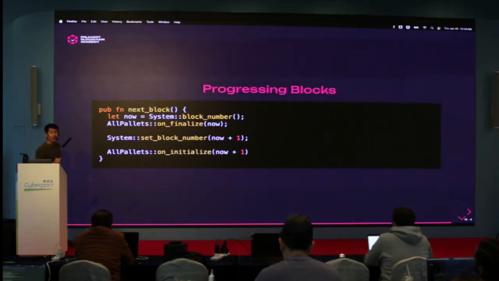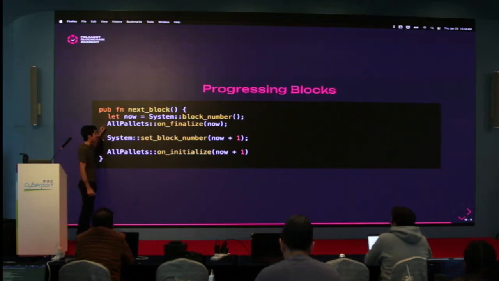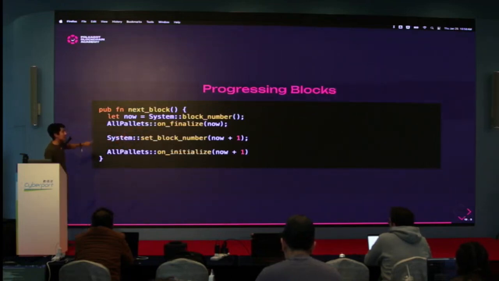I guess the knowledge you have about the construct runtime, you could even make that even simpler. Instead of calling each pallet individually, you could actually just call all pallets and call that function, right? So you have both options available to you. So this is actually a function that you can copy and paste into your code, and then you can call next block, right?